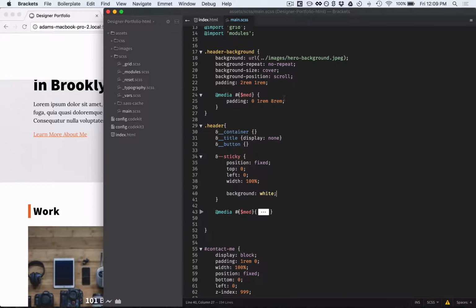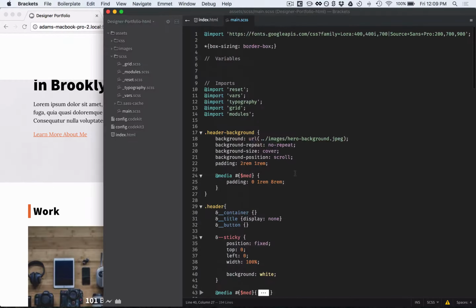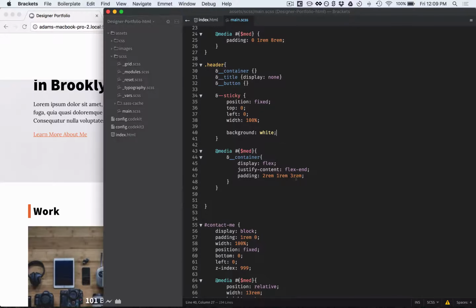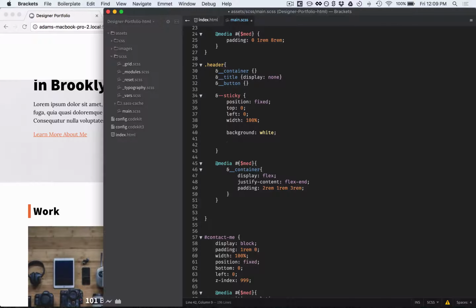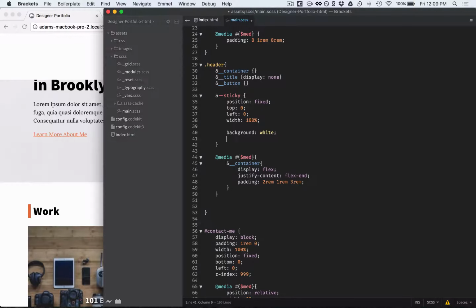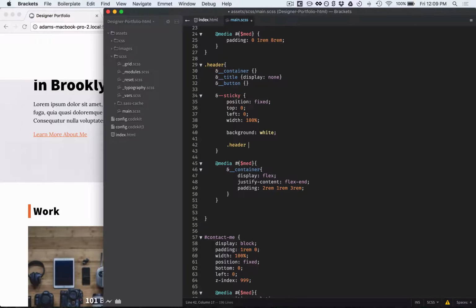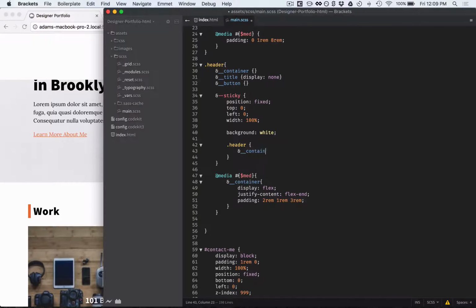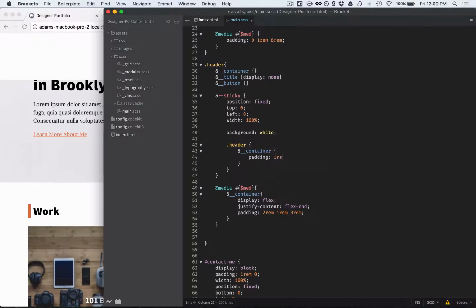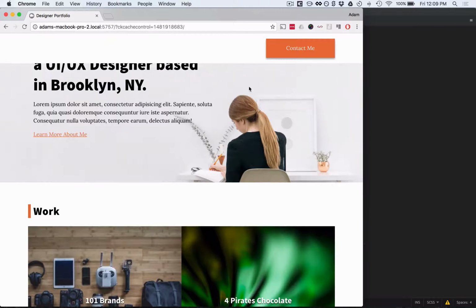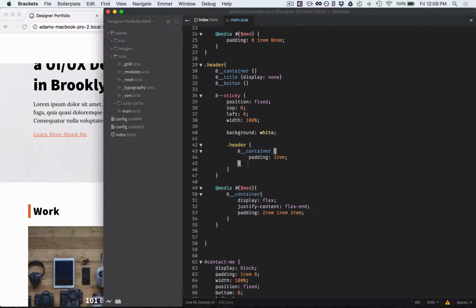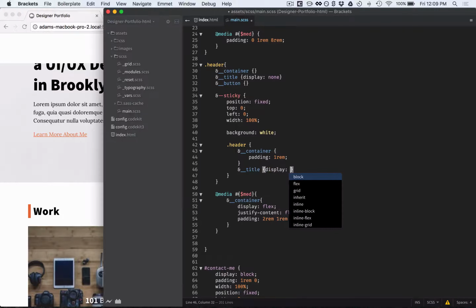And I'm not liking the padding. I think it's too big from right here. It's right here, the container padding. So what we're going to do here is go in here and we have sticky, and then we're going to add a header within this, and we're going to go into container and have a padding of just 1 rem all around. That narrows it down quite a bit, and we're going to display block the title. So we're going to add a display block.